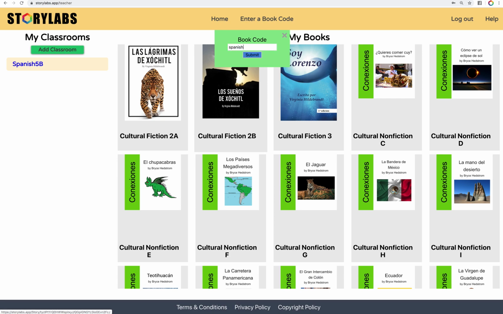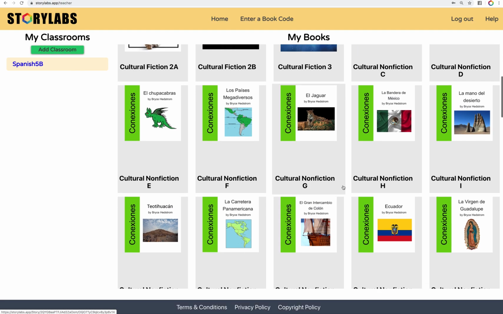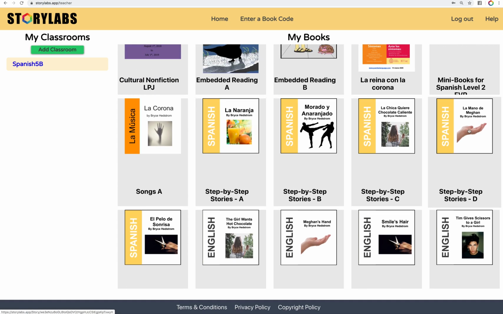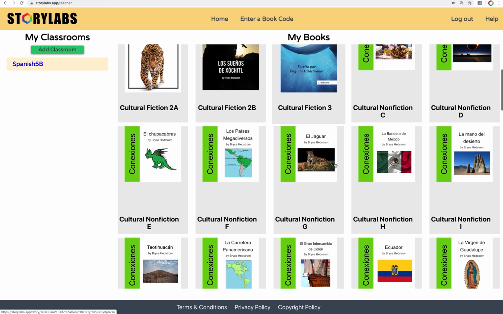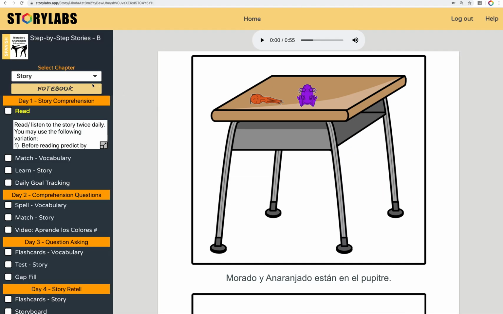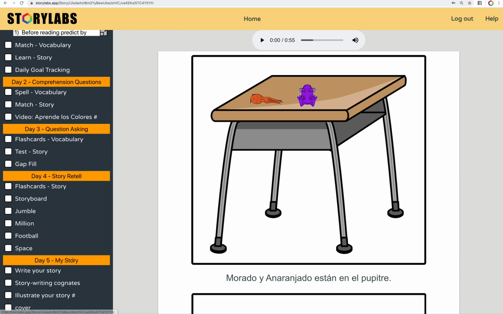And Spanish is the same thing as Headstrom, except they're called a step-by-step series, and they're a little bit more involved. So you'll notice that these were the ones that were added. And this has it day by day. So let me see, I have to log back into mine to activate that one. So day 1, the goal is story comprehension. Day 2, the goal is comprehension questions. Day 3, question asking. Day 4, story retell. And day 5, my story.